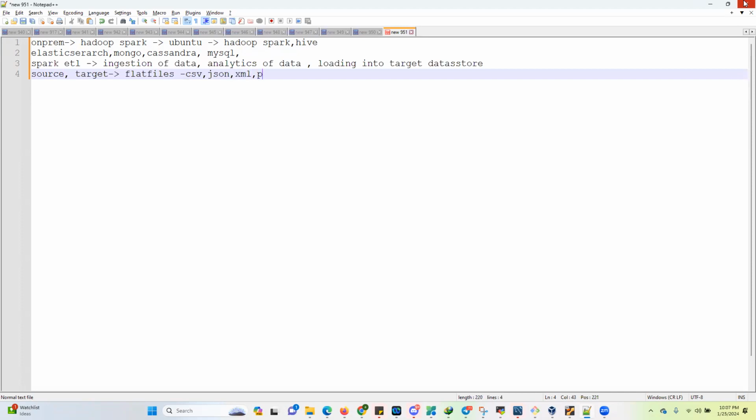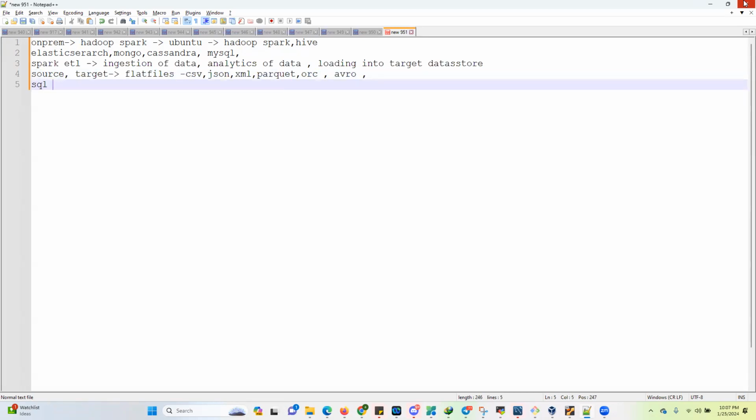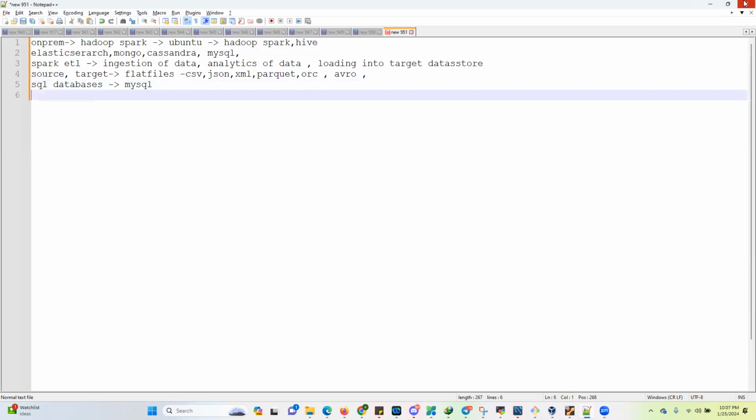Or sometimes we are reading different file format data, Parquet, ORC. You already know about all this. I have covered in Hive and Avro what these file formats are. Apart from flat files, a SQL database is also a source. In the SQL databases category, we have covered MySQL only, but MySQL is the same as other databases. And NoSQL databases we covered: Cassandra, Mongo, Elasticsearch. So we have seen this ETL pipeline using these sources and targets.